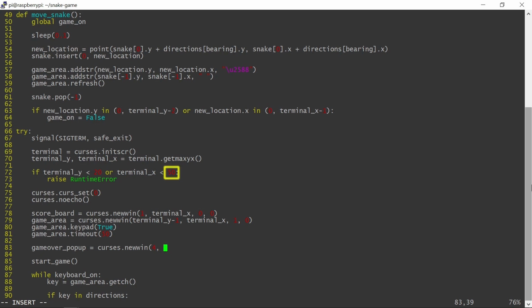The minimal game window width right now is 50 characters, so the pop-up needs to be smaller than that. Let's make it 40 characters. The remaining 2 parameters of the new window function are the upper left corner coordinates of the pop-up. To place the pop-up in the middle of the screen, I need to first divide the screen height and width by half, and then subtract from that half of the pop-up height and width respectively.